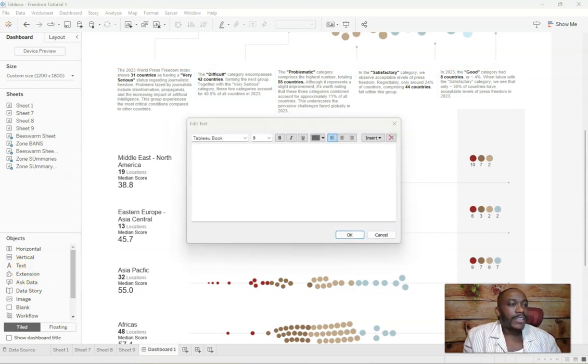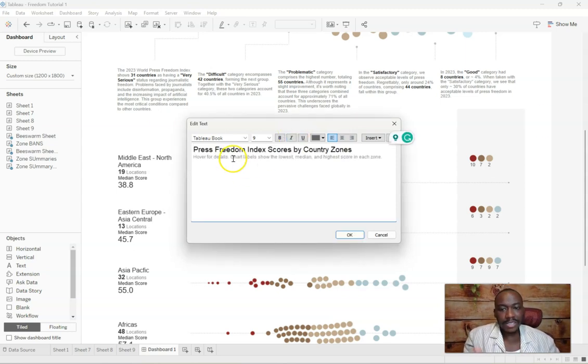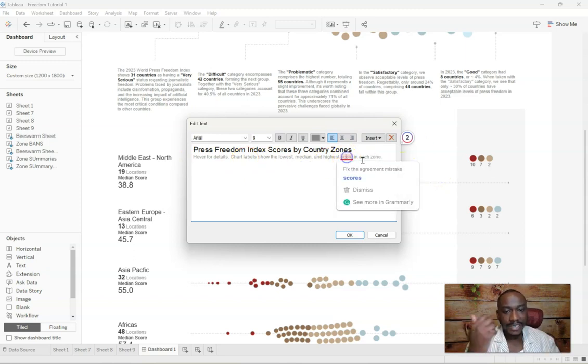And then I'm just going to say what we're showing in the viz below, which is essentially the press freedom index scores by country zones. I'm telling the user that they can hover for details and that the labels show the lowest, the median, and the highest score in each zone.